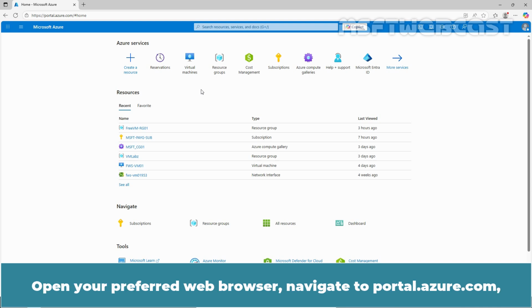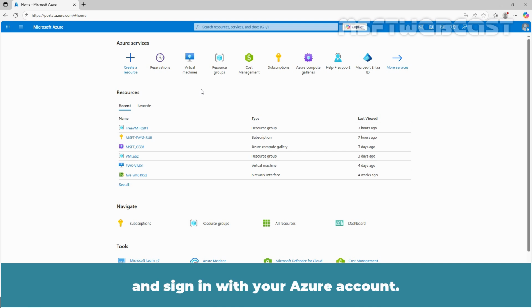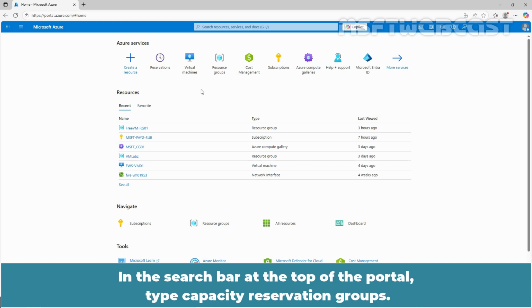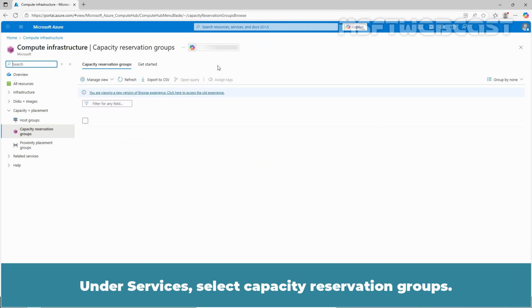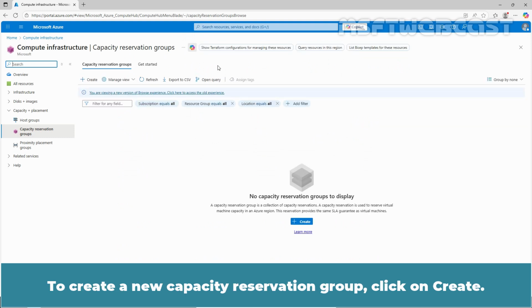Open your preferred web browser, navigate to portal.azure.com and sign in with your Azure account. Step 1. Create a capacity reservation group. In the search bar at the top of the portal, type Capacity Reservation Groups. Under Services, select Capacity Reservation Groups. To create a new capacity reservation group, click on Create.